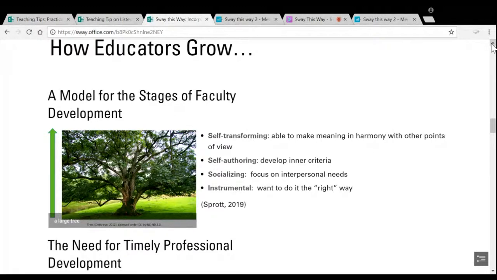So that instrumental stage is really a lot about, I want it right. Just tell me the right thing to do and I will do it. So it's really focused on finding the rules. The next stage, once you're more comfortable, and that's a normal phase when you're new to an institution, right? How do you do things here? I don't want to go off and be doing the wrong thing.